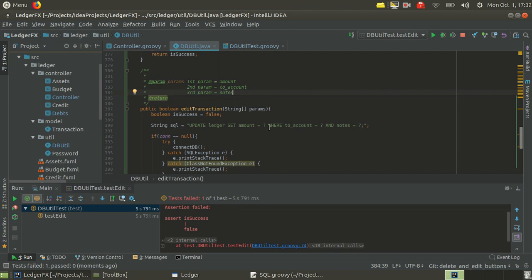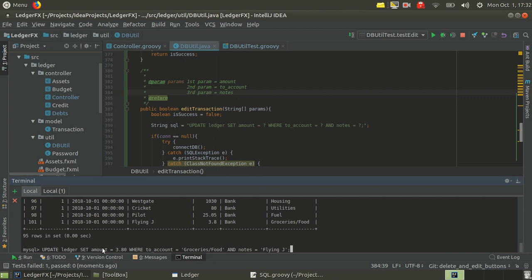We want to set amount. Let me see here what I did to make sure it worked. I set amount to 380. The two account groceries, food, and notes is the Flying J. So that all worked there.